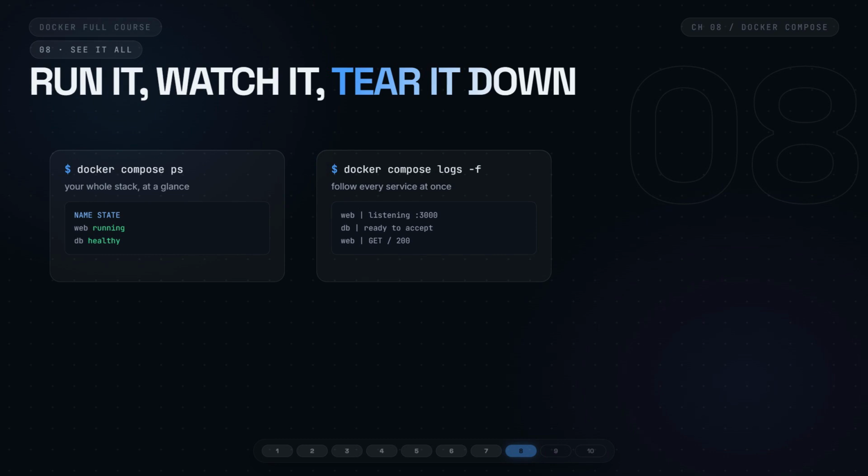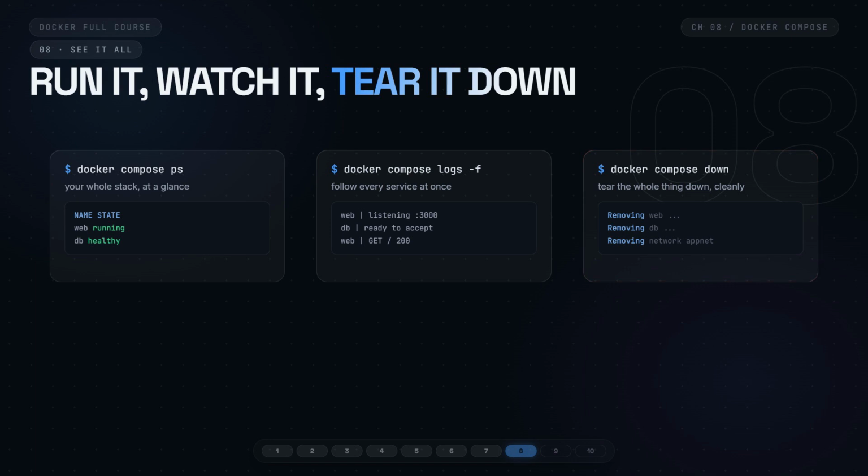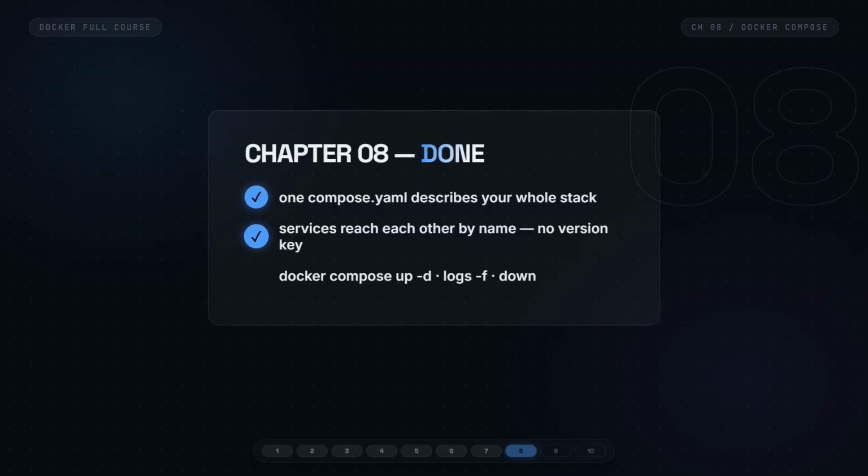See it all: docker compose ps lists your stack. logs -f follows all of them at once. And docker compose down tears the whole thing back down cleanly. One file, one command, your whole application. Next, let Docker write that file for you, and we build the real thing.